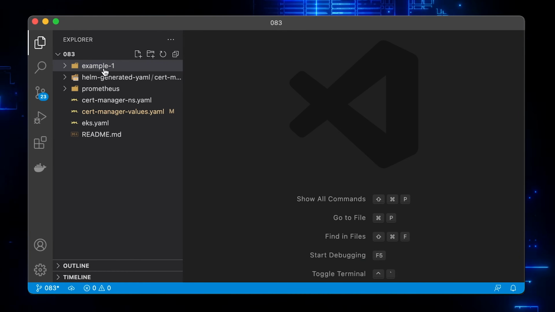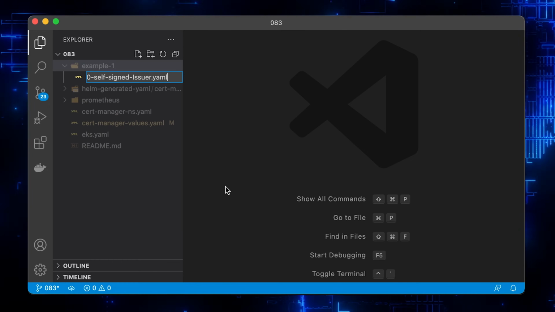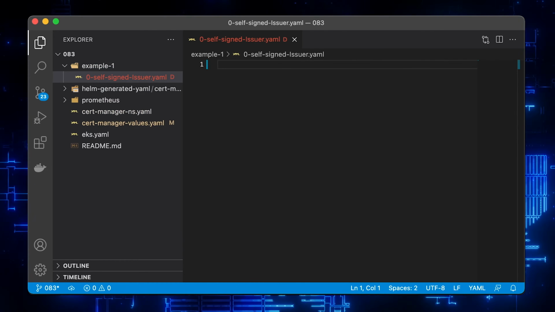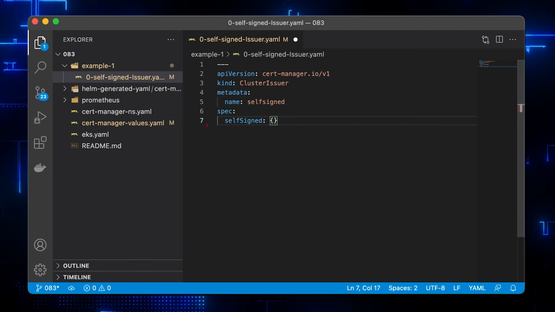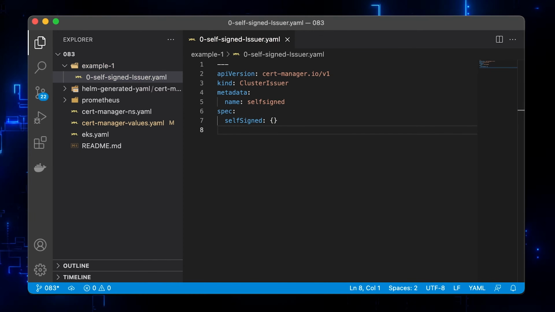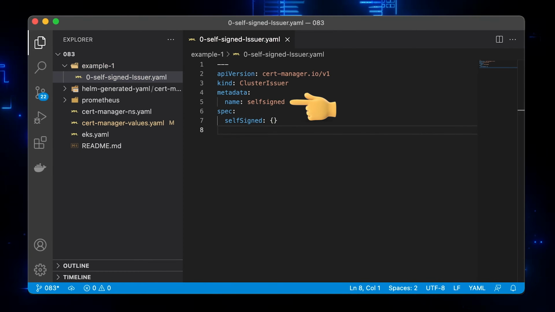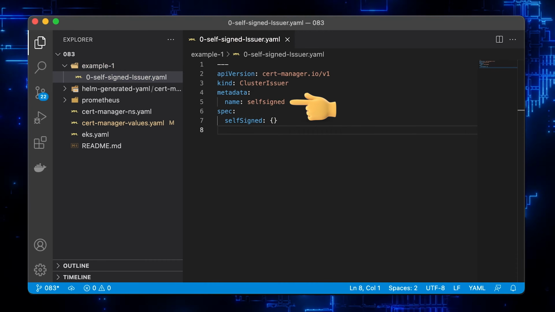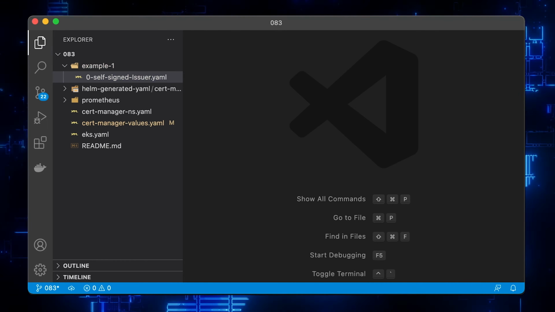The first step is to define a cluster issuer. It's going to be the simplest one. You don't need to specify the namespace, since it's cluster scoped, and there's only one parameter: self-signed. It's not the certificate, it's just a resource that we will use to generate one.